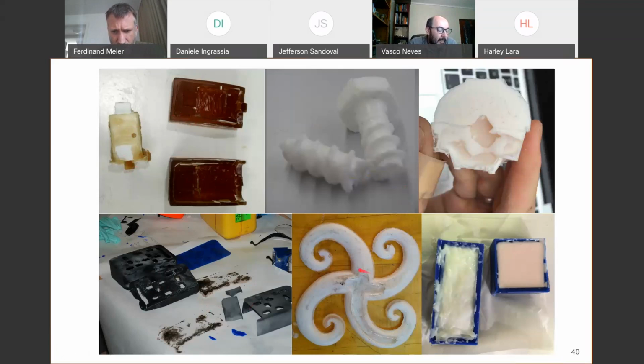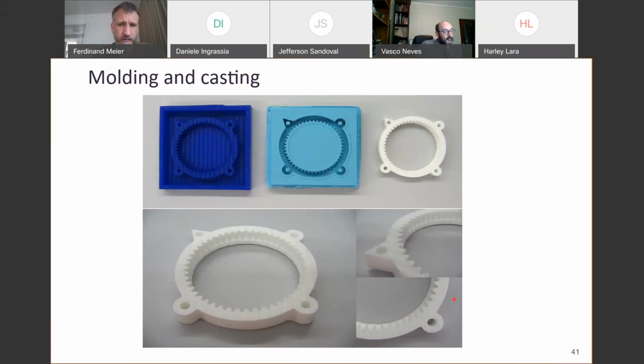I think this might be Daniela's molding and casting, and you can see again air bubble problems. And this is the type of mistake where your silicone started hardening while you were still pouring. So yeah, you can tell that this didn't go so well. And I think we're slowly getting to the end.